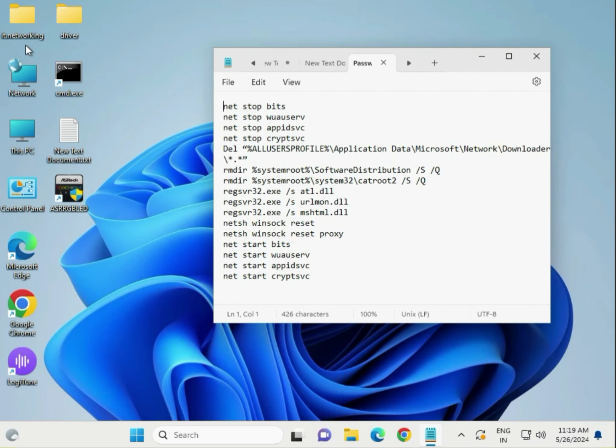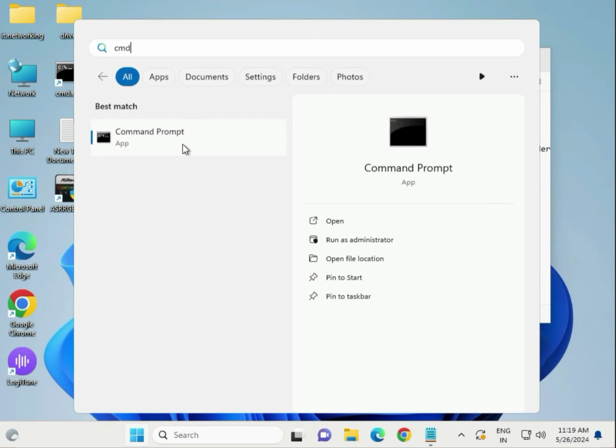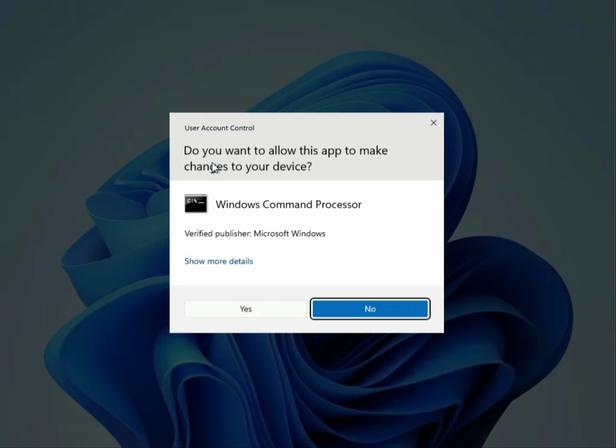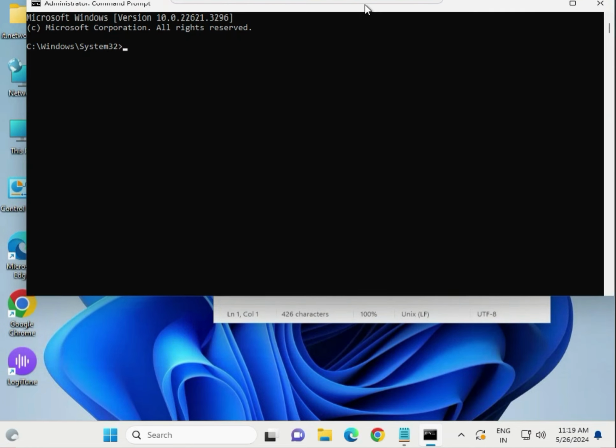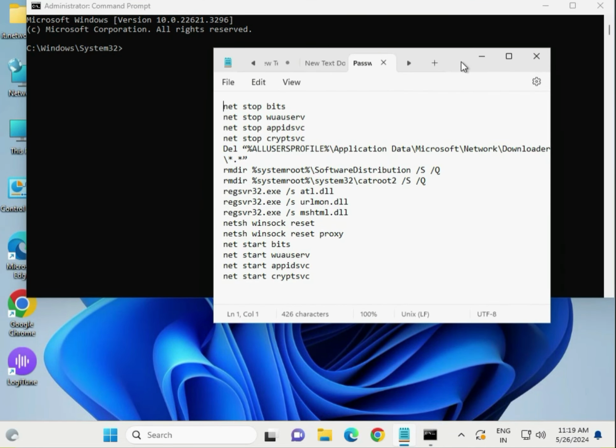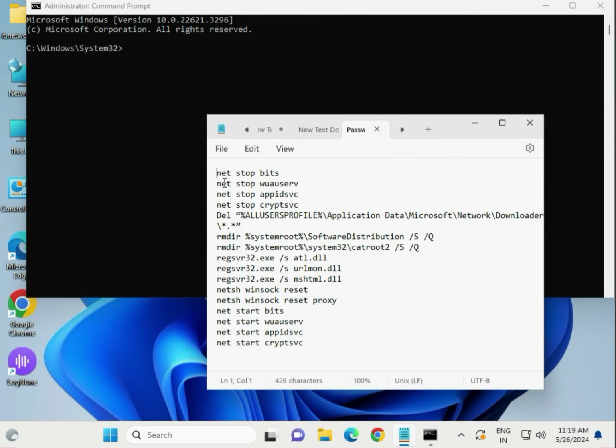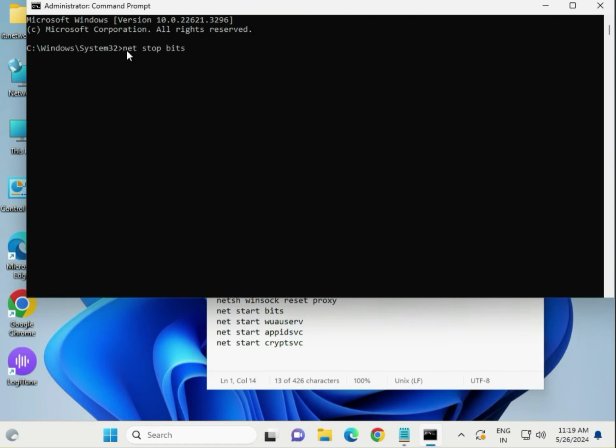Next method, reset Windows Update components by CMD commands. So open cmd, click Start and type cmd in the Windows search box, right click to run as administrator. So that is all the commands to reset components. One by one type, you can directly copy paste, otherwise you can type manually. Copy and paste and hit enter.